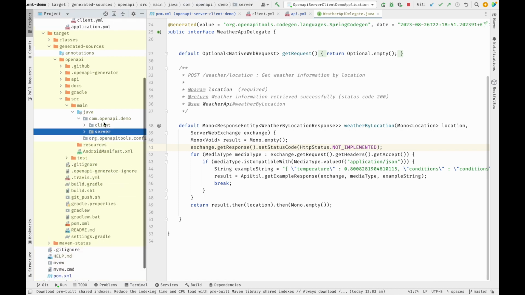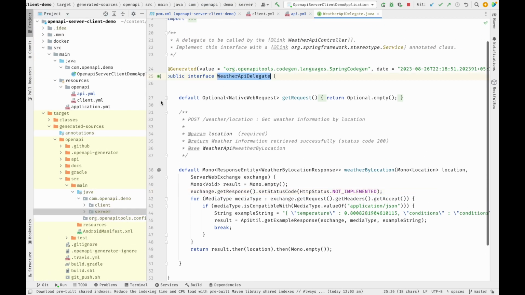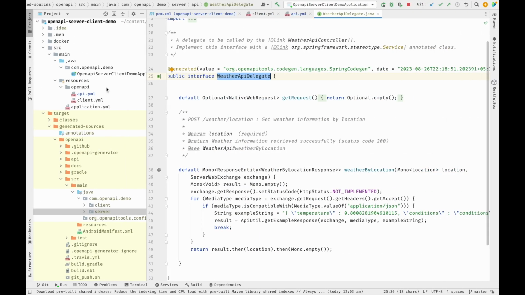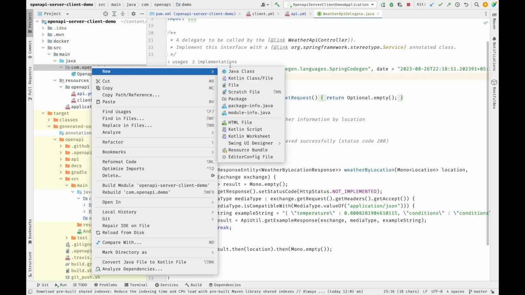So in order to write a business logic, we have to implement this particular delegate interface. So as you can see over here, we have generated the WebFlux stub. It has given us the default method implementation, but we have to override and write it under the business service. So let's start creating the business service now.